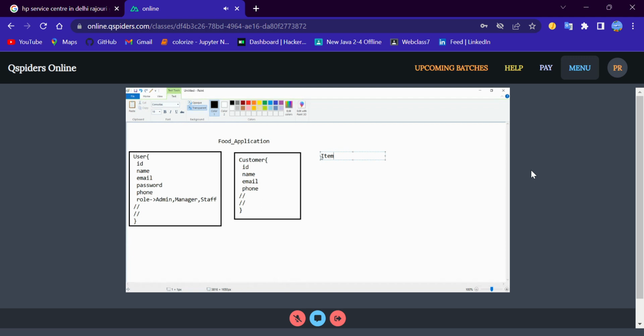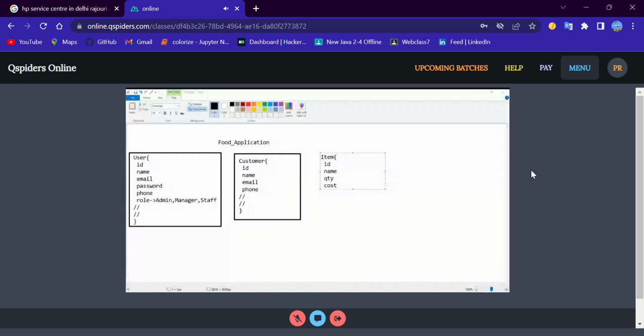Now let me create a class called item, where a particular ID will be there. For all the items, an ID will be there. Then the name of that item. Then the quantity, what quantity the customer wants for that item, and the price, what is the cost of that item.